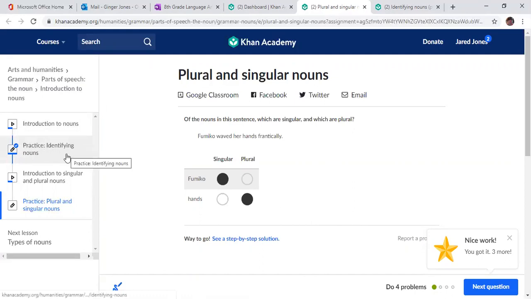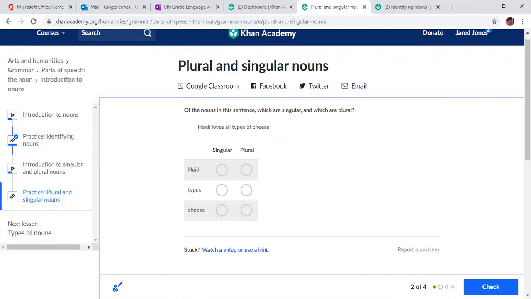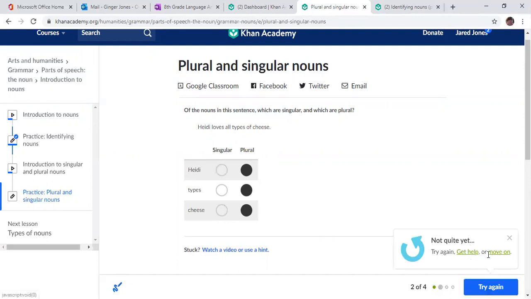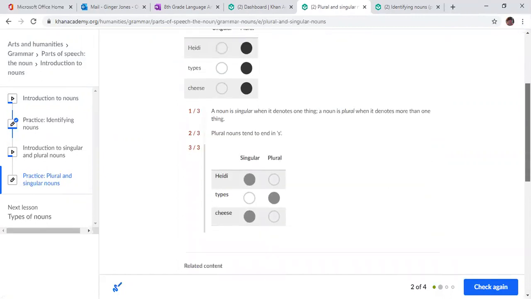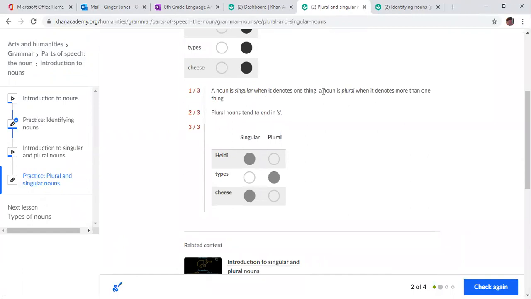If you do one of these and you don't get it right, so let's go to this one. Actually, this is the one we're doing. Okay, so say I don't get it right. Heidi, I'm going to put plural, types is plural, cheese is plural. And I'm going to do check. Not quite yet, get help or move on. Okay, so I can get help, and it's going to show me what I got right and what I got wrong. It's going to review some things. So now I can fix it.